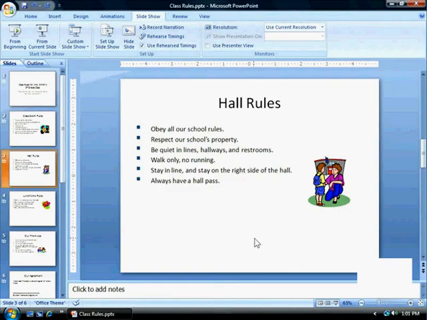Once you get to the end of the slideshow, a black screen is displayed with instructions to click to exit the slideshow.